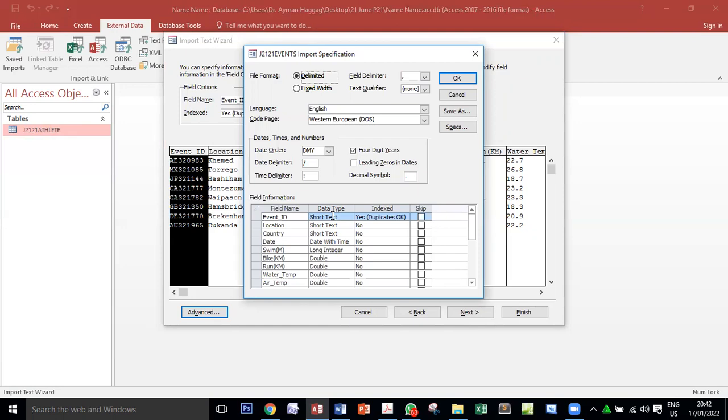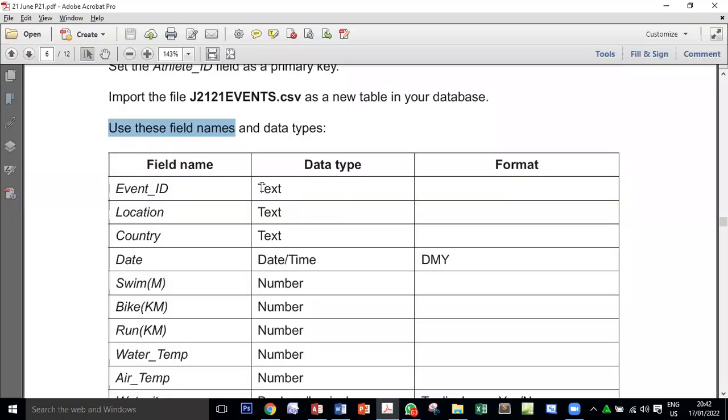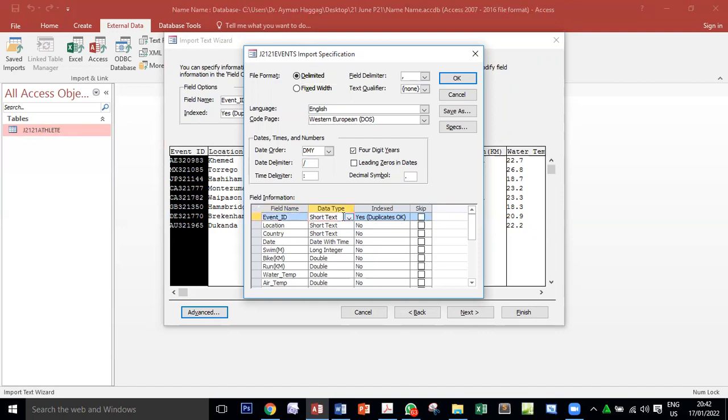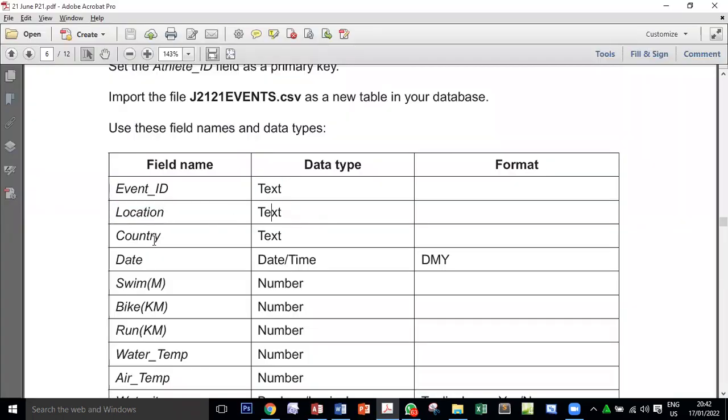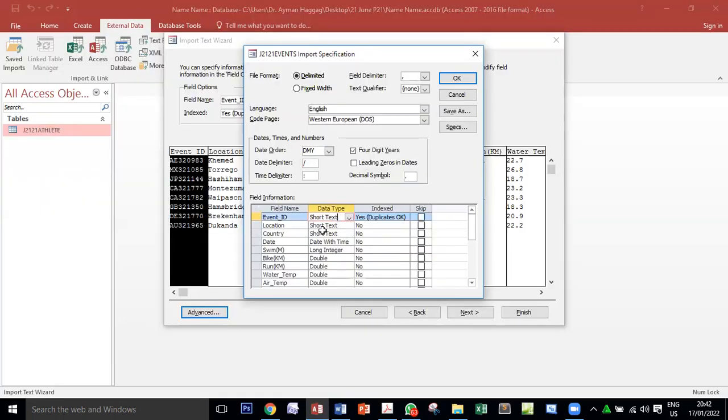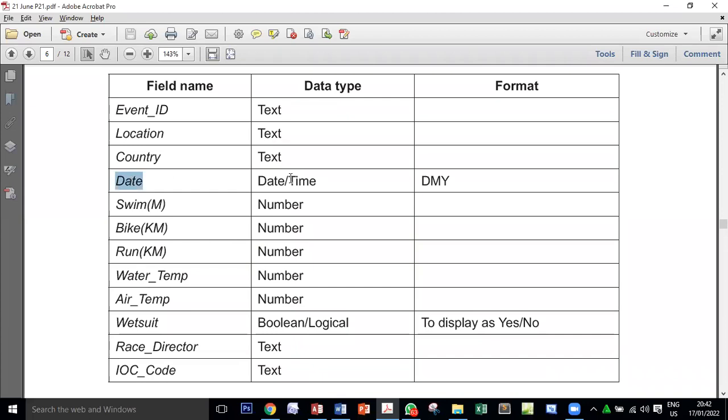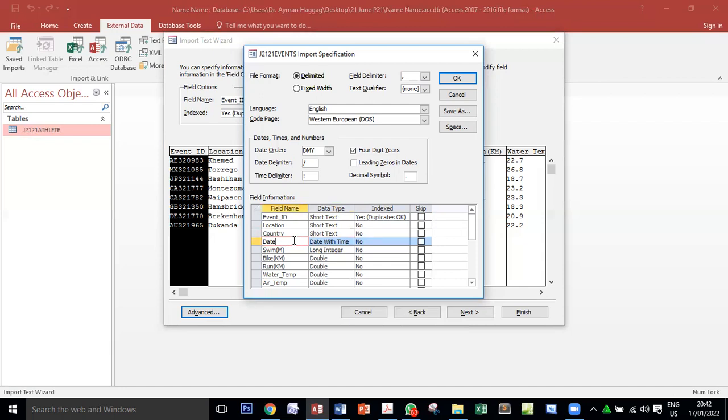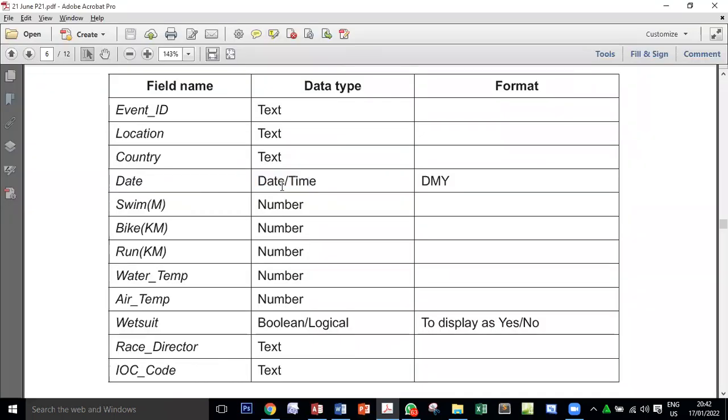Let us now check data types and see if we have to modify anything. Event ID is short text, no surprise. Location is short text. Country is short text. What is new? Date is date time. Perfect, Access is suggesting it should be date with time.